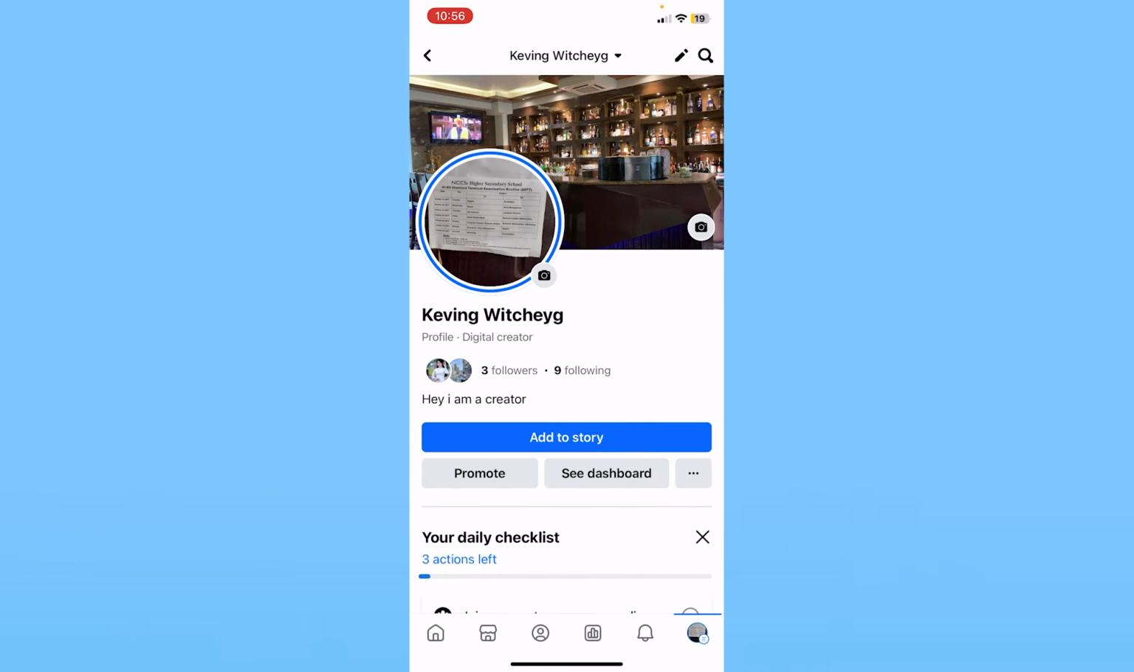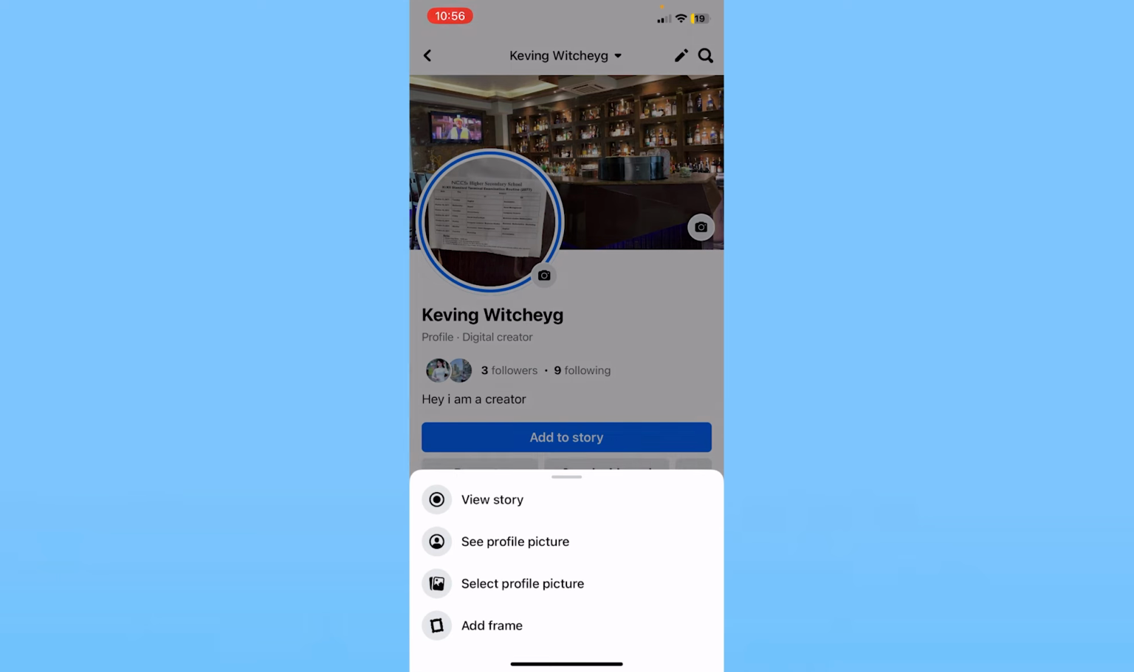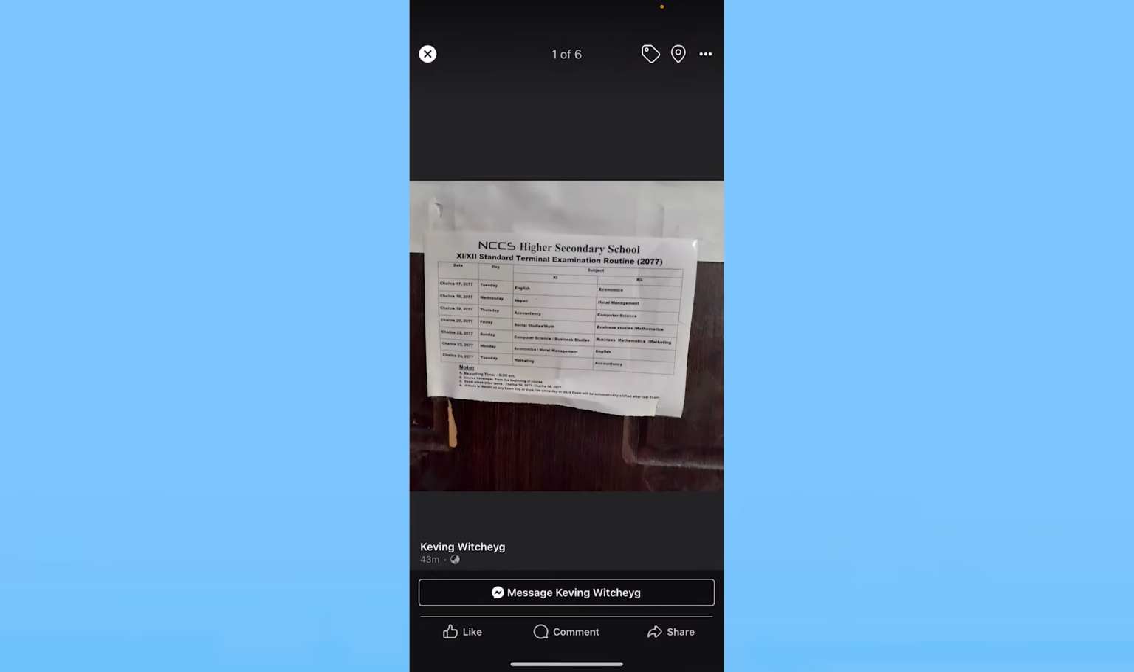Once you click on your Facebook profile's name, your profile picture is going to be displayed. And right beside your profile picture, there's a little camera looking icon. You want to click on that camera looking icon. Once you click on it, it'll show you all these options. From over here, you want to click on the second one, which says see your profile picture. Once you click on it, it'll show you your Facebook's profile picture.